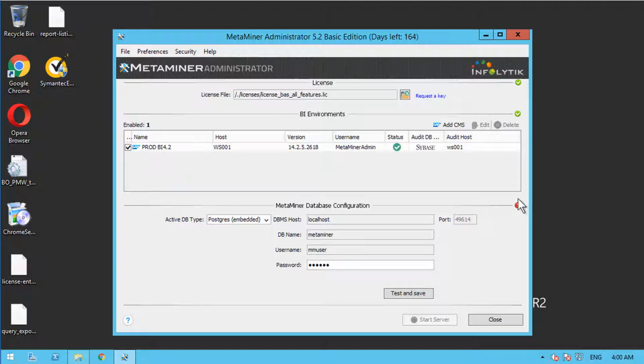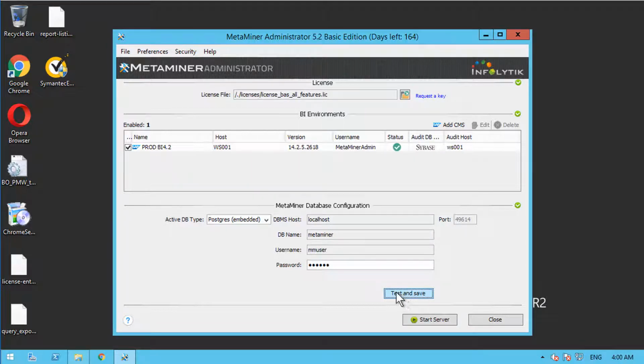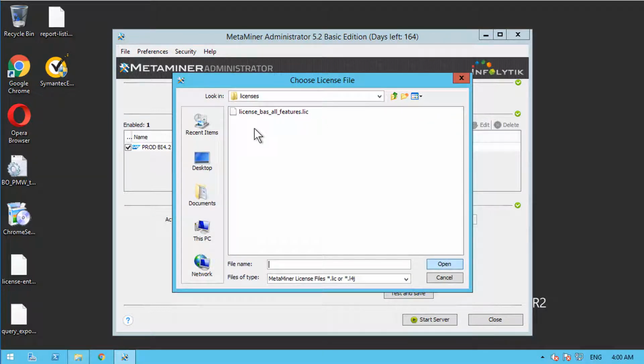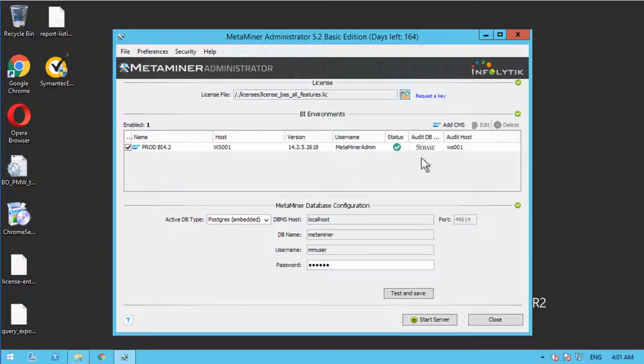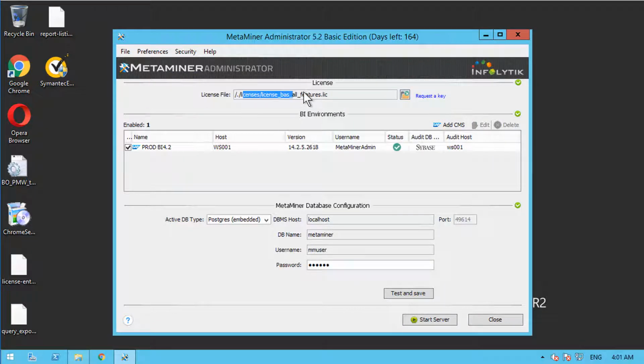But you do see that there's one red mark here. Just go ahead and click Test and Save, and verify that the embedded Postgres database that comes with MetaMiner is ready to go. If you're using MetaMiner Enterprise with an enterprise license key or professional license key, at this point you'll want to go ahead, click on this Open, and then choose the actual license key you were provided from Infolytik and press Open. In this case, for the Global Optimization Workshop, you're just going to go ahead and keep the license key that's been already auto-selected here.